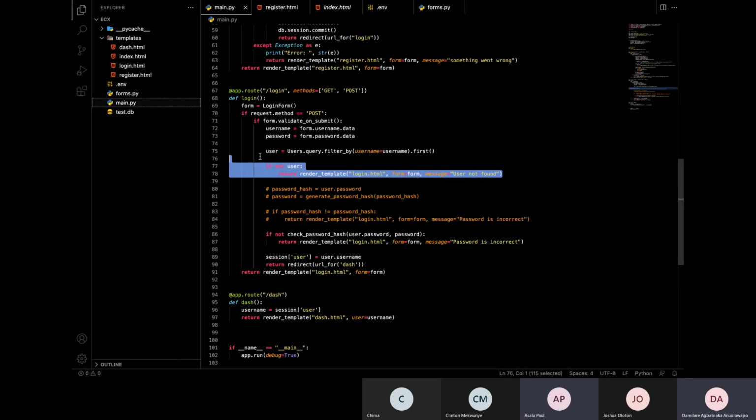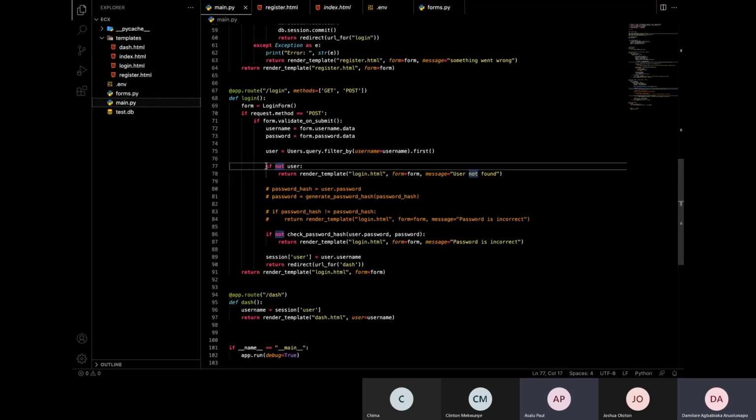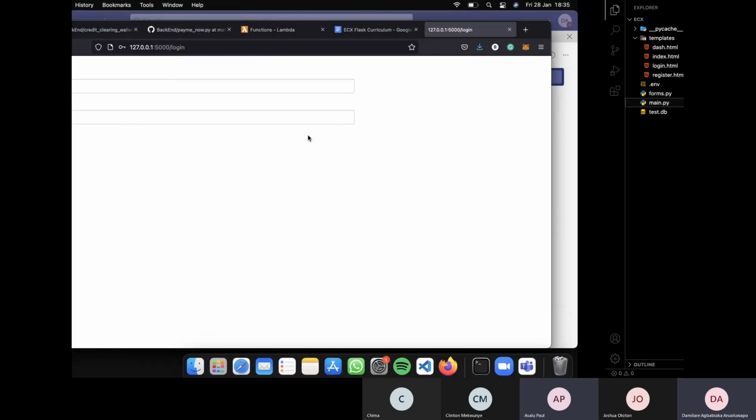Simple. We check the database for a user named blank god. If it finds that username, it moves ahead. If not, it renders this template with this form and tells us the message user not found. And that is simply what we have here. So let's move on to the next.